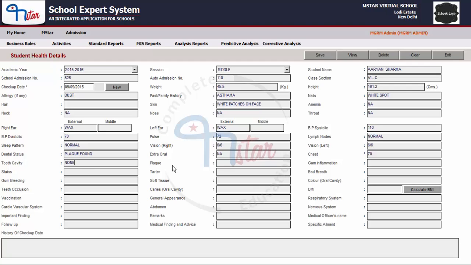In the next field, plaque, enter the plaque information for the student. If observed, maximum 100 characters can be entered, and both numbers and text can be entered. Again, special characters are allowed in this field. In the field gum inflammation, any infection or any observation regarding the gums of the student can be entered. Maximum 100 characters can be entered, and both text and numbers are allowed along with the special characters.